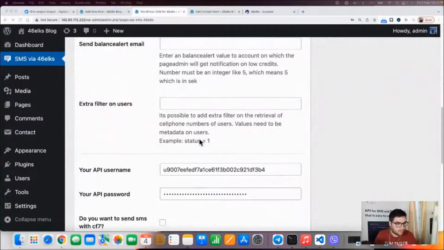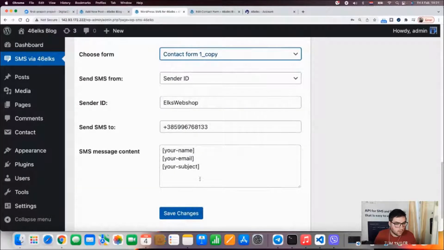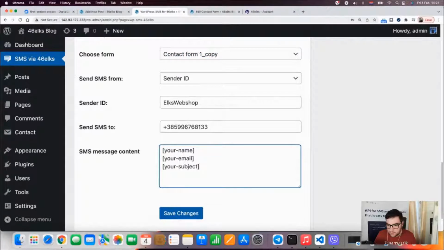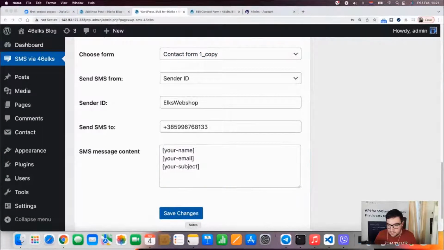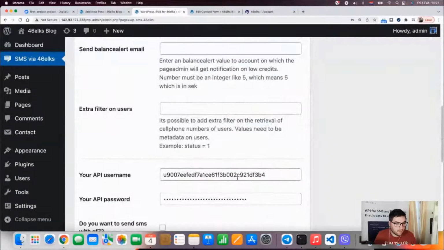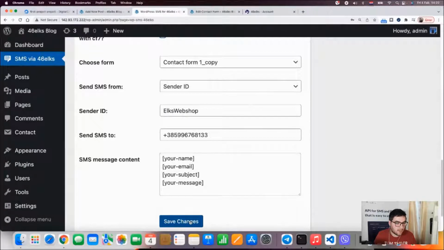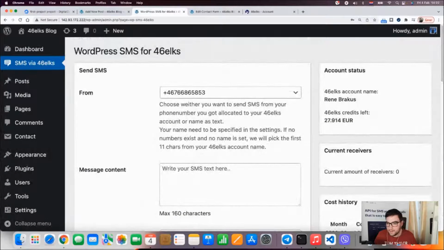And just select contact form 1 copy. All right. And I believe that we need to also add your message here. Just a sec. If we want to get the message that the person has sent, let's save changes and select they want to send SMS with CF7.